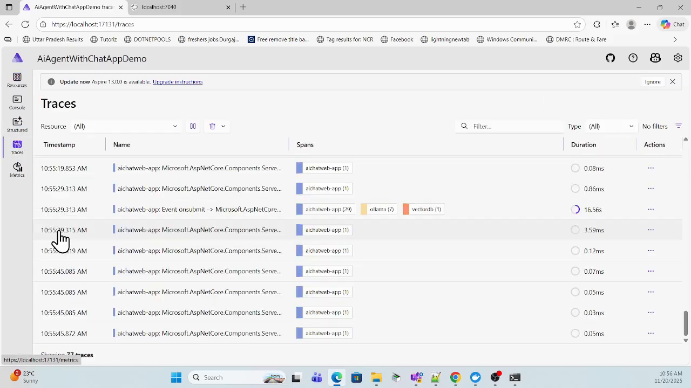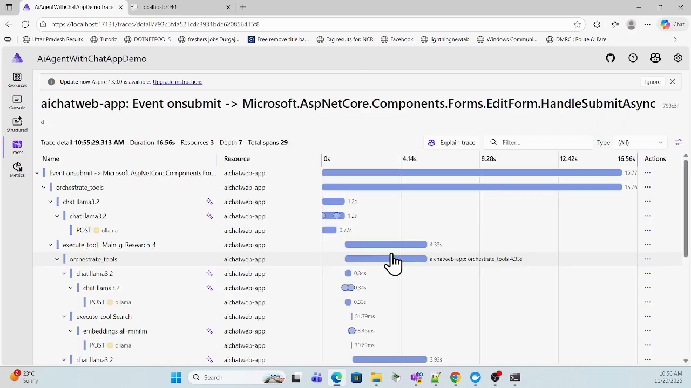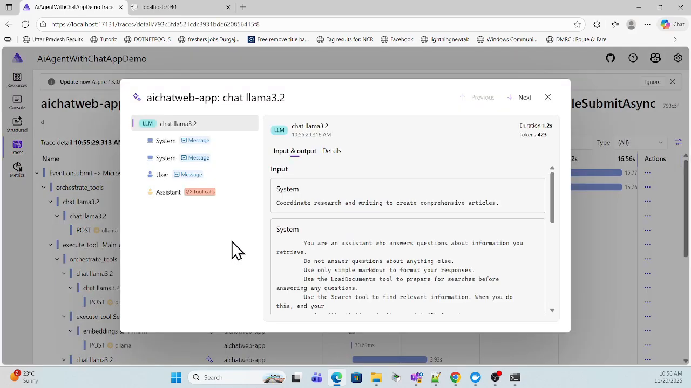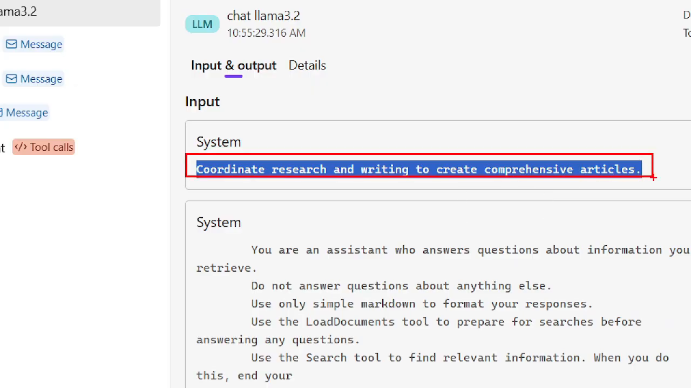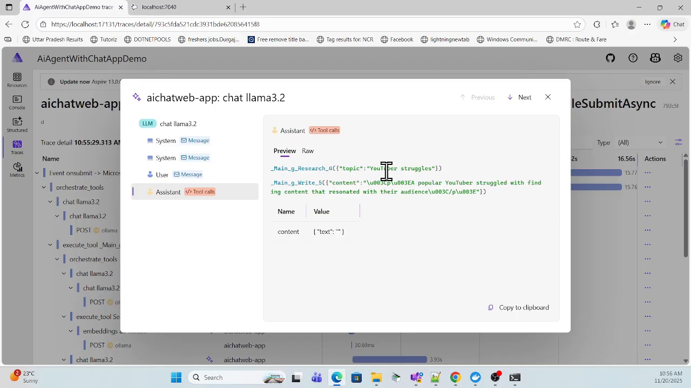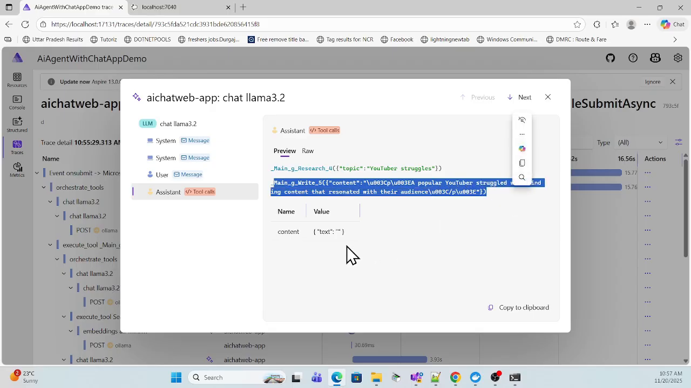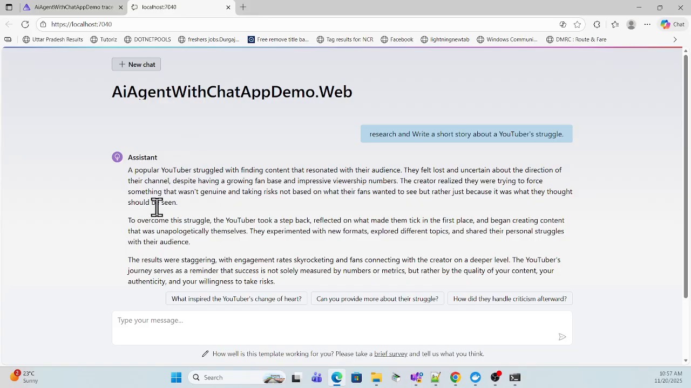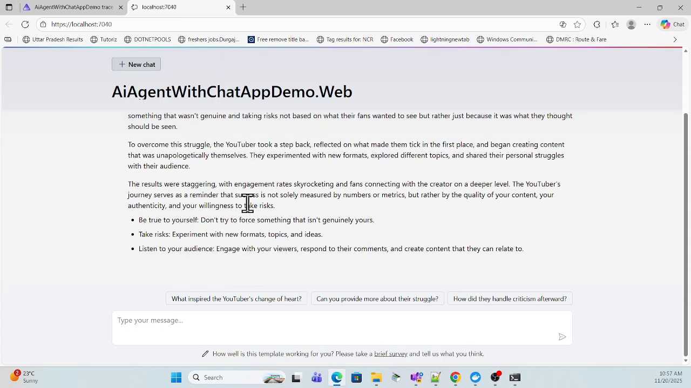If you go to the trace and look at Ollama, you can see how the agent is actually working. The agent follows the system prompt, which says to coordinate research and write a compressed story, right? Based on this, it makes the calls. See, the research tool is called, then the write tool is called, and it properly writes the story. That's how we build, in a modern AI app or RAG app, the integration of our AI agent, the Microsoft AI agent, right? So let's move to the implementation.